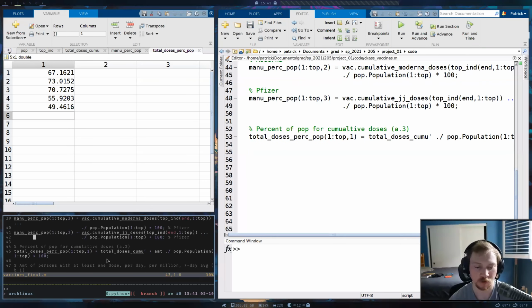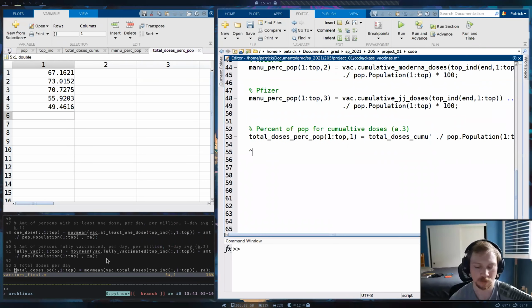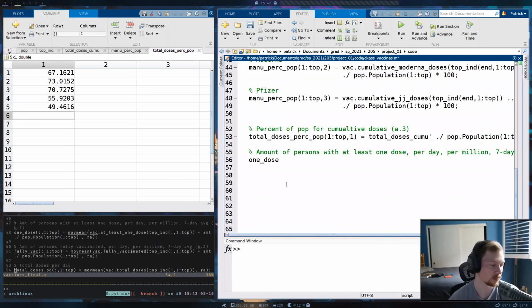All right, let's move on to the line charts now. So amount of persons with at least 1 dose per day per million on a 7-day average. There's a lot of stuff. Okay, so we'll call this 1 dose.